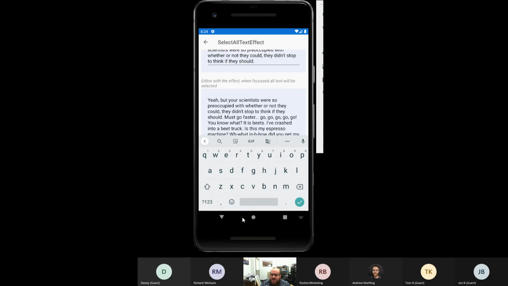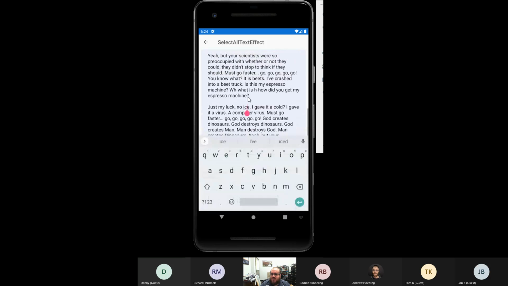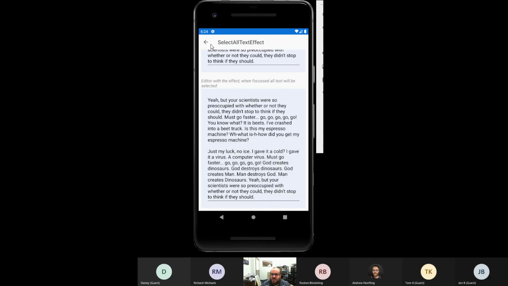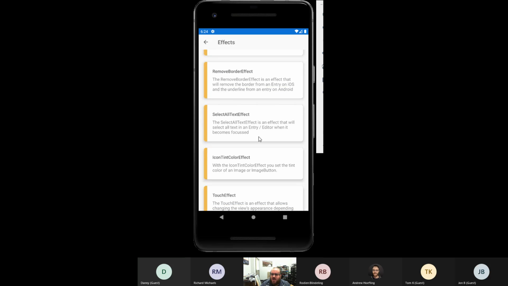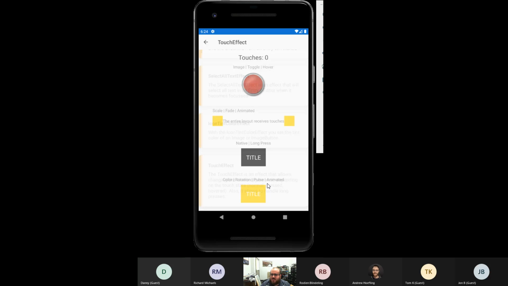I find that from an end user perspective, things like this are a little bit questionable, because sometimes you can easily get into a        situation where you end up deleting content that you didn't mean to. But we have some other things too. We have touch effect, which basically allows you to change the appearance of the touch state for a particular thing.